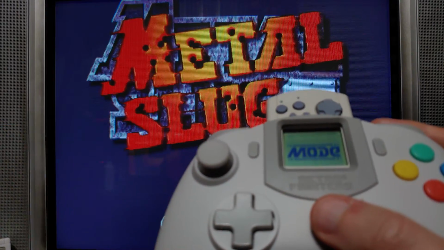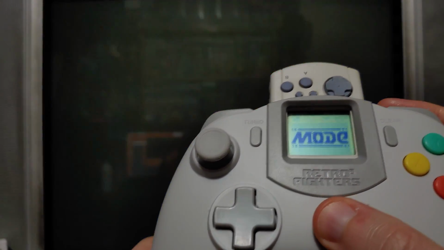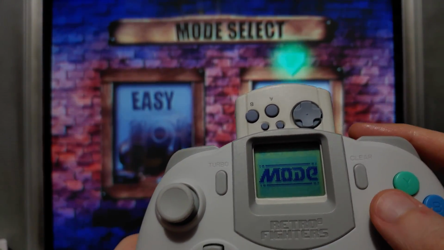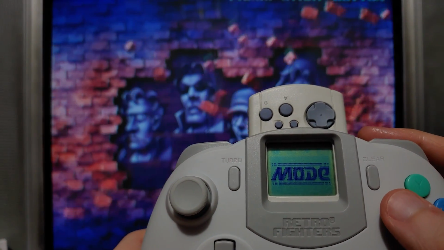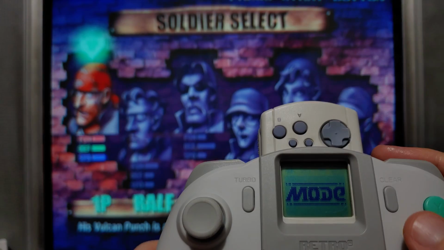Alright, so now we're ready to test our buttons. Start is obviously going to remain the same, but now our action button is going to be X. So that's exactly what we want to use to select our character and just enter any selection.